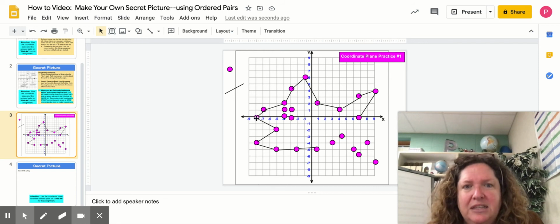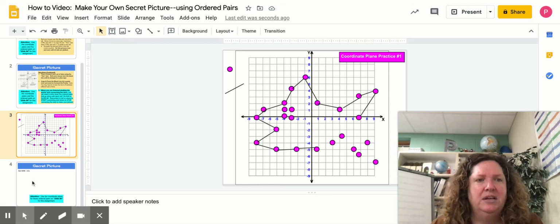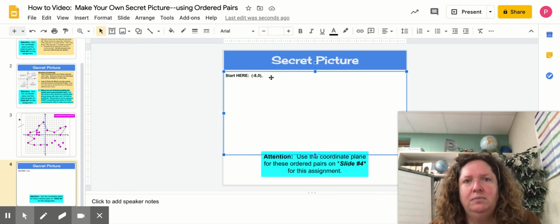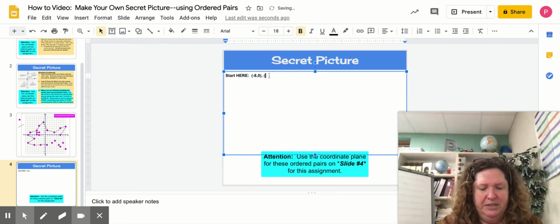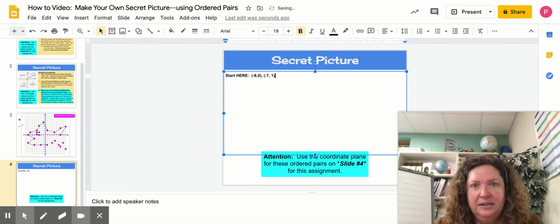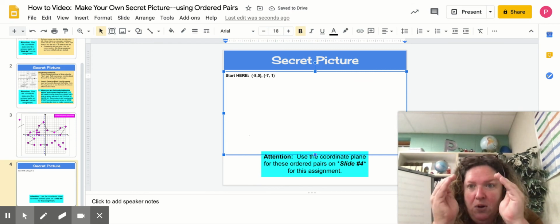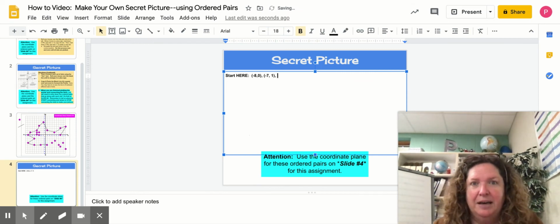So I've got that one. The next one I'm going to plot is the shark's kind of forehead. So I see that it's left and right to -7 and up and down to 1. So -7, 1. I'm going to come back over here, put my clicker at the end here, and put a parenthesis, -7, that was the X, comma, 1. There it is. Put another parenthesis. Remember, they're always in parentheses. Okay, I'm done with that one.